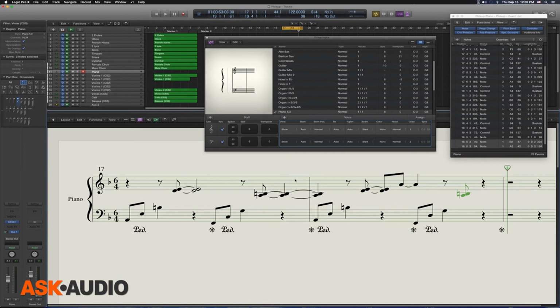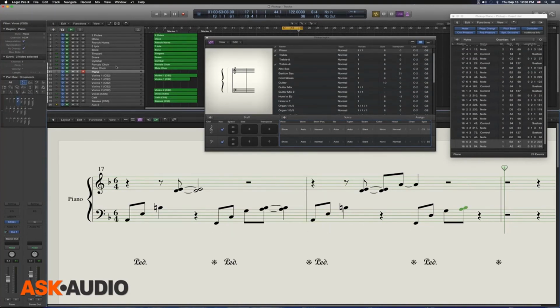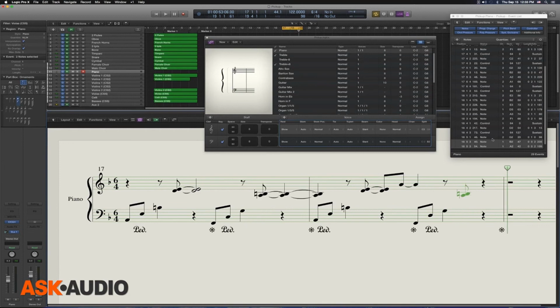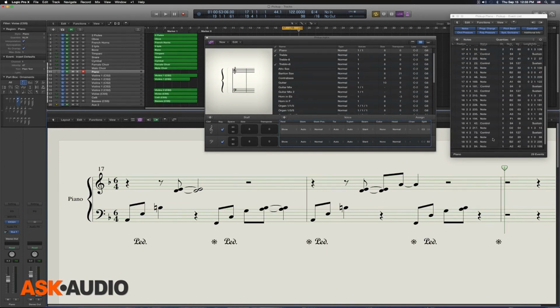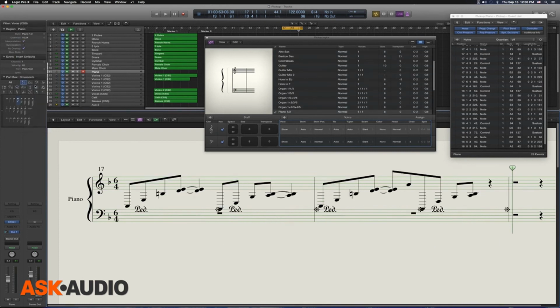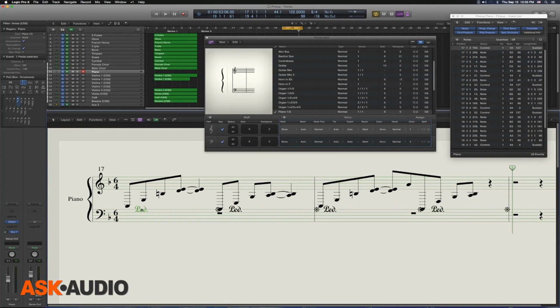Now, there's another way to do this. I'm going to go back to the piano staff style. Actually, I can just undo here. I'm going to put all the notes back on channel 1. All right, so now things look as normal as they will using the piano staff style. I'm going to change to the Piano 1-2. Things look messy. I'm going to move these pedals out of the way.